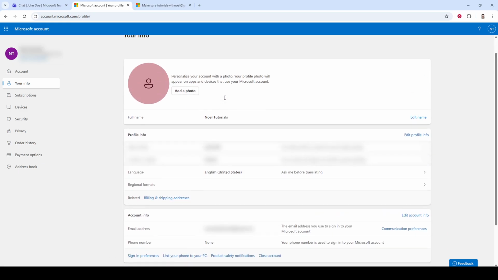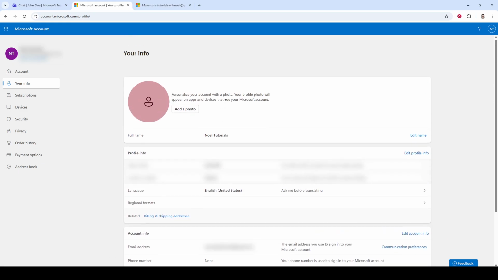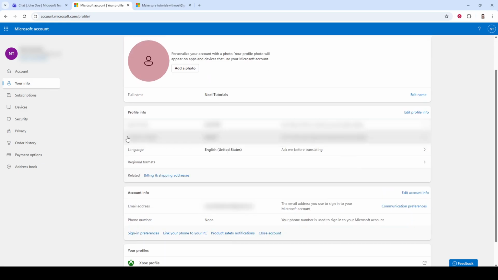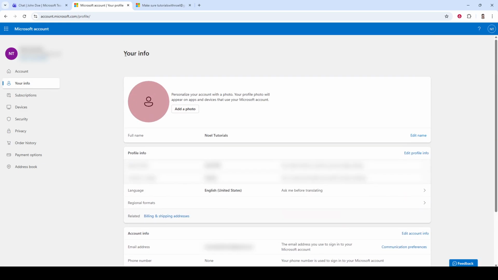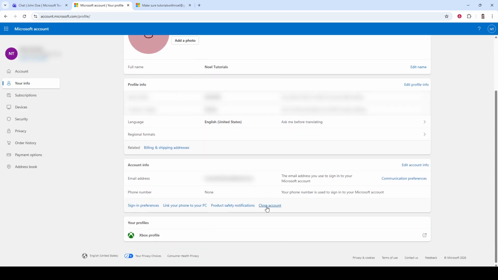Once you are signed in, look at the top navigation bar and click on Your Info. This section contains the profile and account details Microsoft uses across its services. After the page opens, scroll down toward the bottom. Take your time and read what is on the page as you scroll, since this area includes important account information. Near the bottom, find the Account Info section. Under that section, click Close Account.